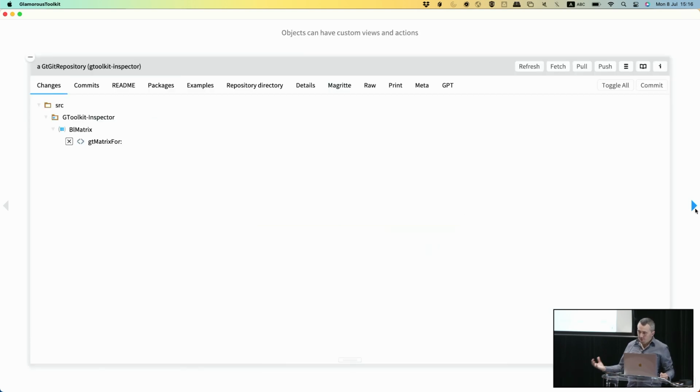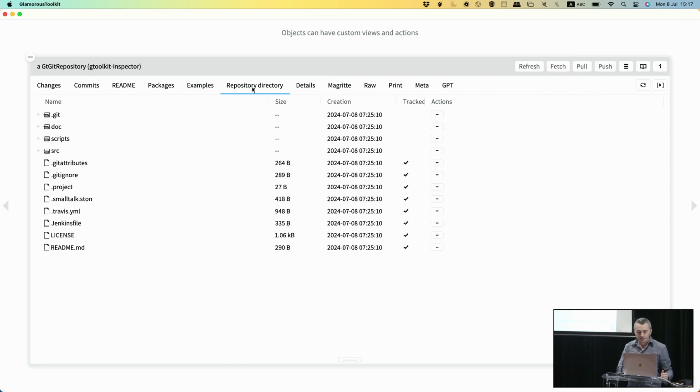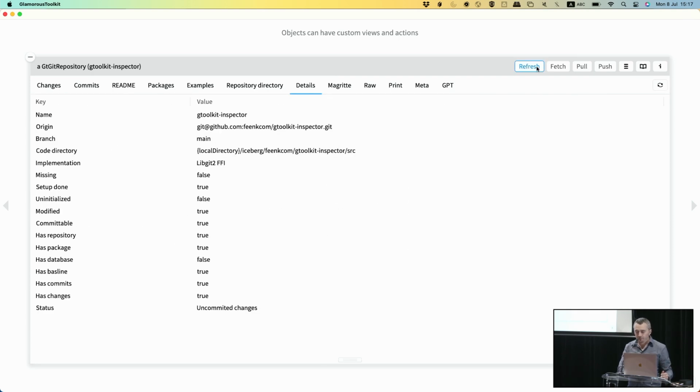However, if we go to other tools in GT and Pharo, for example, like the object inspector, it's quite easy to add a custom view to an object inspector. It's not that complicated. Here, for example, we're looking at an object that represents a Git repository. We can see, for example, changes, commits, the directory, details, and we have also some actions.